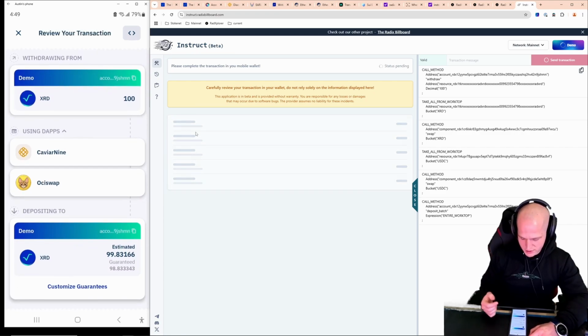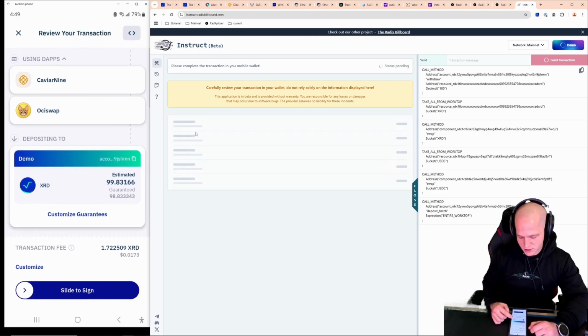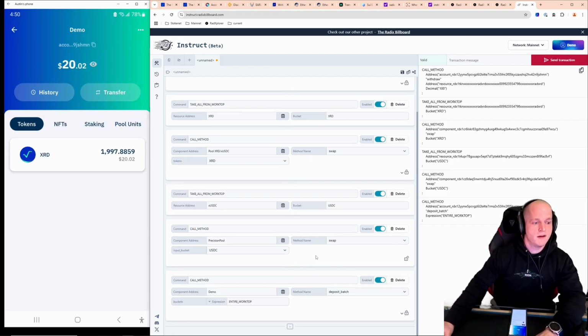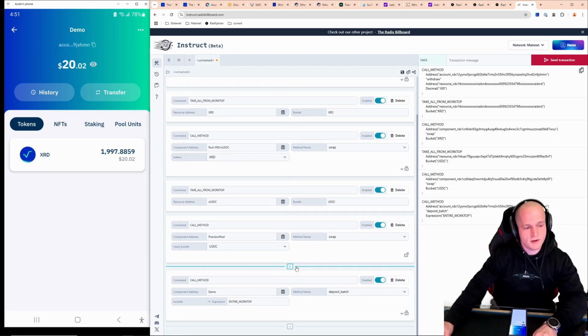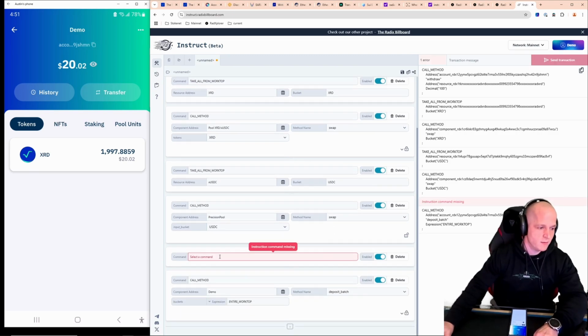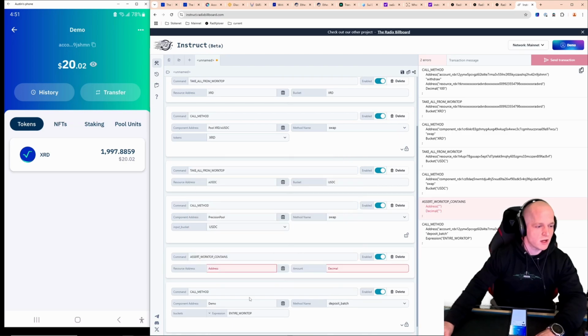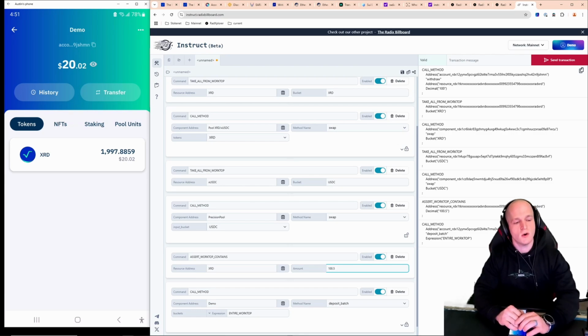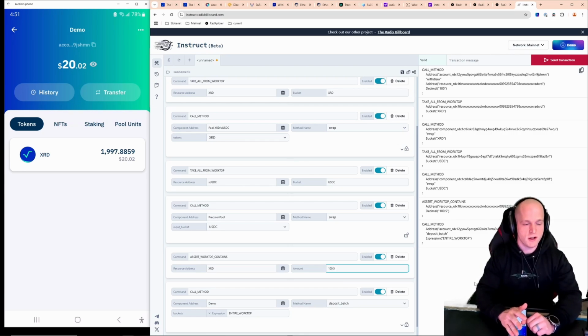So in this example, I'm taking 100 XRD and I'm receiving just less than 100 XRD after those two swaps, which just means that it's not a profitable arbitrage opportunity at this second. Now we can add a transaction guarantee right before we deposit things back into our account. So if we come here and we put assert worktop contains, I'm going to paste in the XRD address here, and we're going to say 100 and 0.5 to cover transaction fees. So this would make sure that there is an arbitrage opportunity, or it just simply wouldn't run.